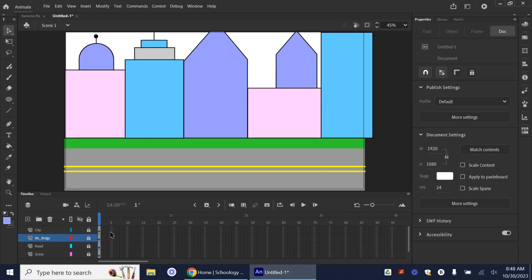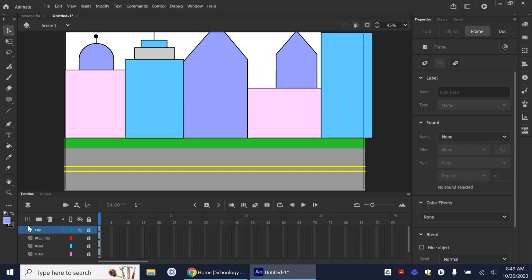I'm going to go ahead and lock both of my building layers, and then I'm going to go in and create doors and windows on a new layer.